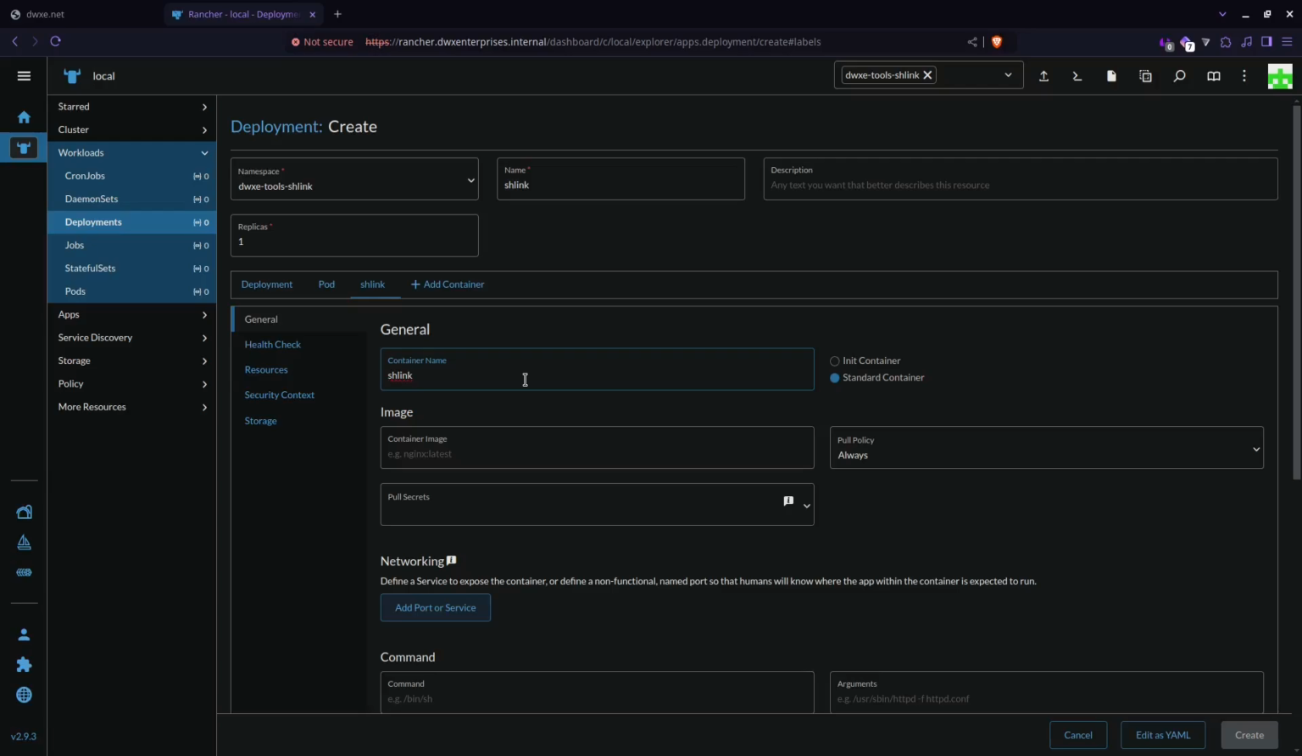But for the time being, just name it SHLink. Next, the container image, we'll do SHLink IO, all one word, if I can spell correctly, SHLink IO /SHLink, pull policy always, and no pull secrets because this is a public container off of hub.docker.com.